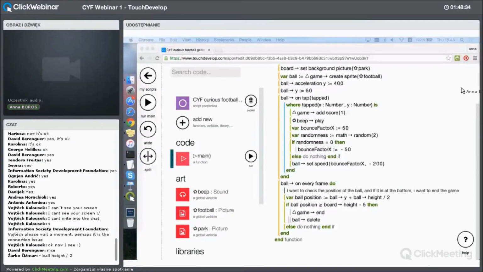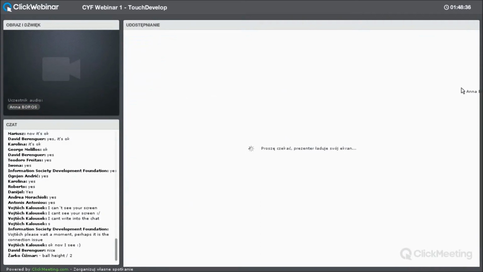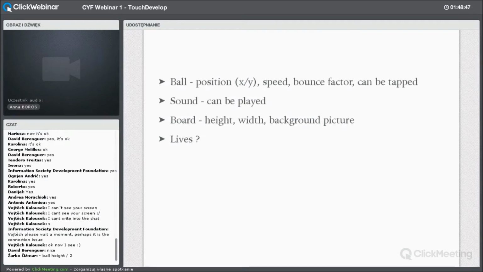Okay. This sums up the tutorial, the game I programmed with you. Stop sharing the screen. Getting back to the slide.